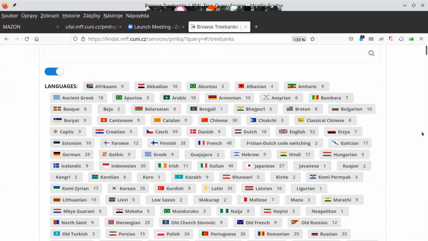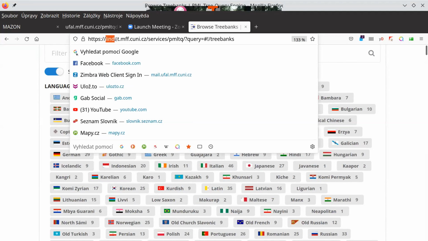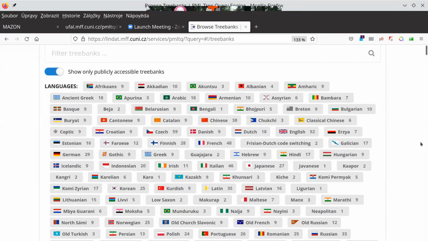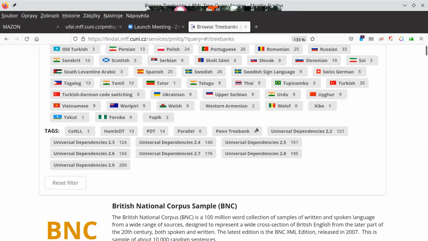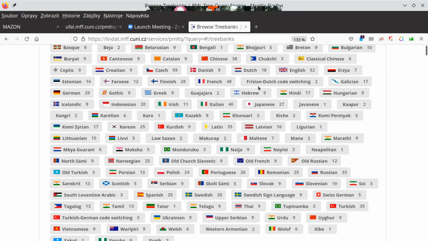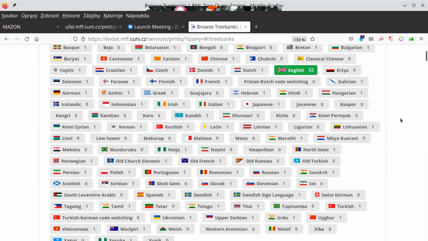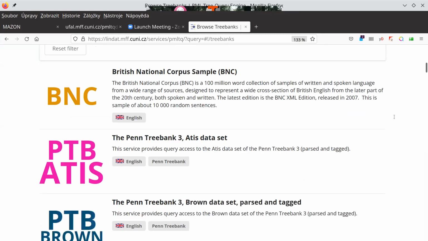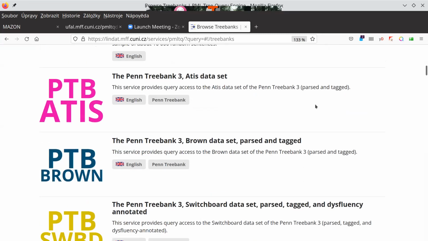And as long as they are publicly available, we provide access to them on our Lindat server, which works also in the browser, so you don't need to install anything, and you can search in these tree banks. This is a filter of languages we have. This is a filter of some other properties, like if you want universal dependencies, tree bank from version 2.2, or tree bank in Prague dependency tree bank type of annotation, and so on. If I click on English again, we have 52 corpora in English where you can search. You'll see that there is British National Corpus sample, because the sample only is available free of charge.